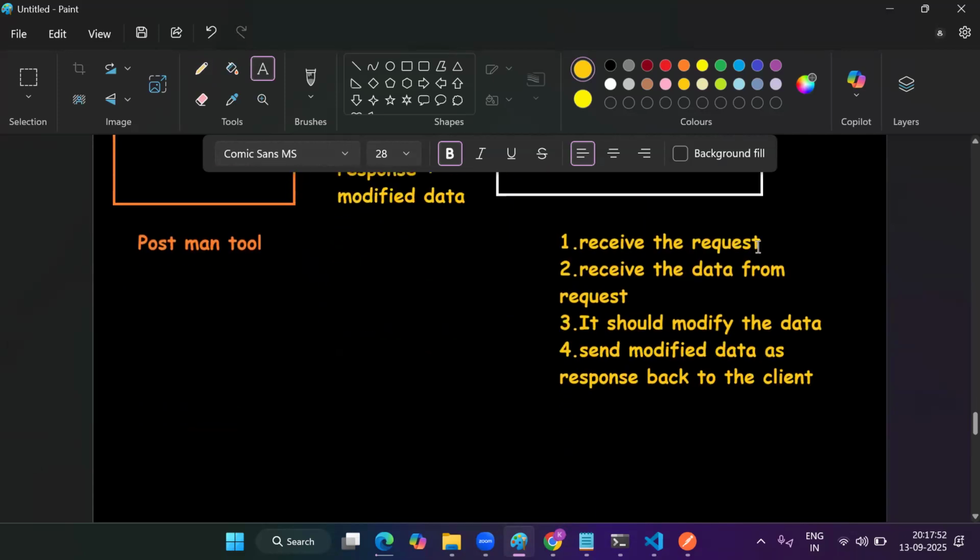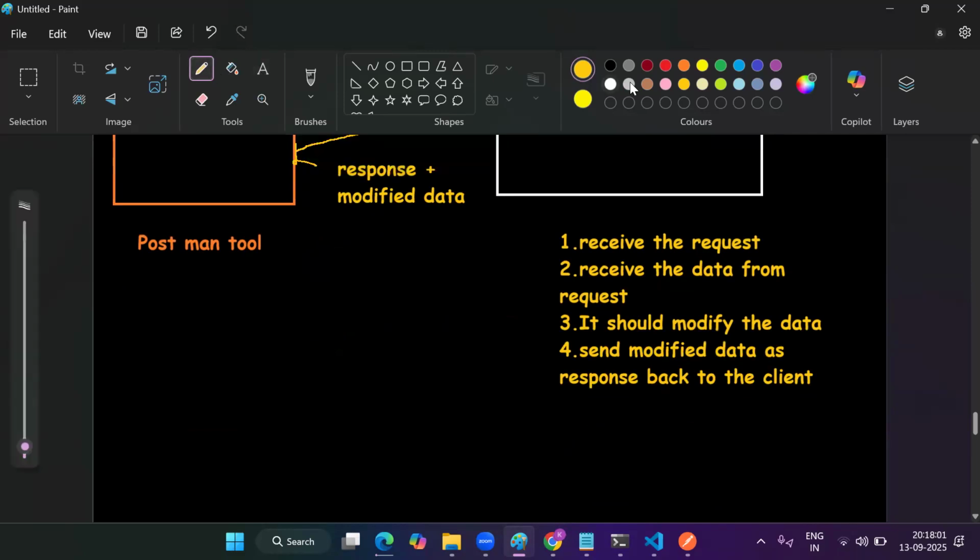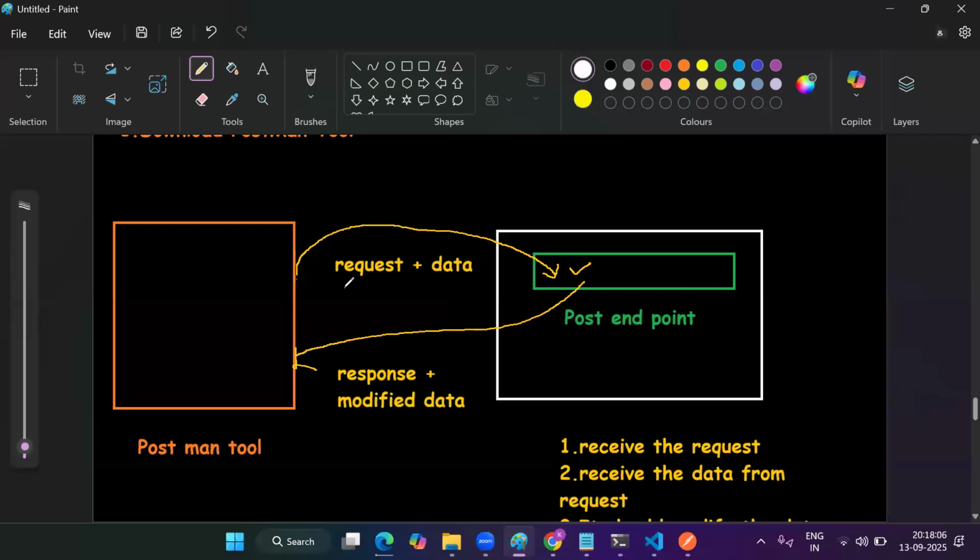So first we have to receive the request, receive the data from the request. It should modify the data and send the modified data as a response back to the client. So here, first we have to learn how to send data in the request. Then we have to learn how to receive the data from the request. Then we can modify it. Modifying the data is very easy. And then we have to send that data back to the client.